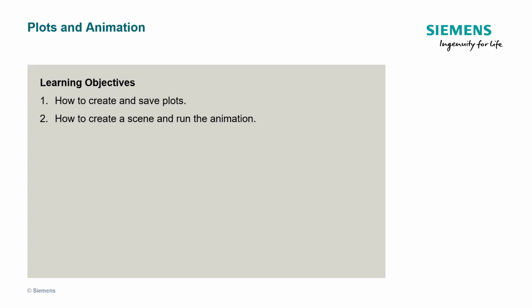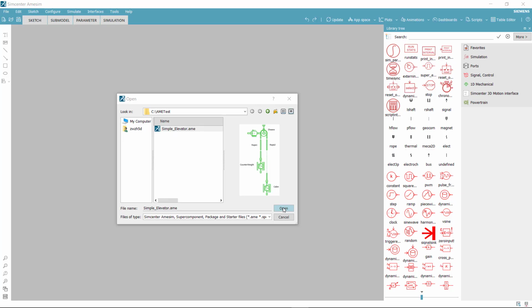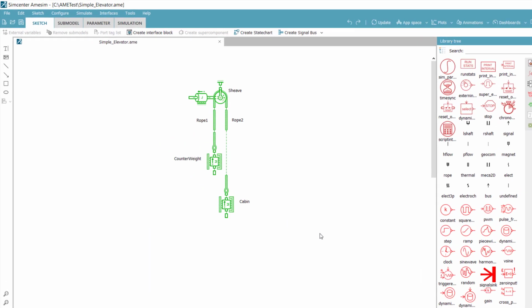Welcome! In this lesson, you will learn how to create and save plots after running a simulation. You will also get an idea on how to create a scene and run the animation. In this practice, we will use the simple elevator.m model. Open the model and click on the Simulation tab.